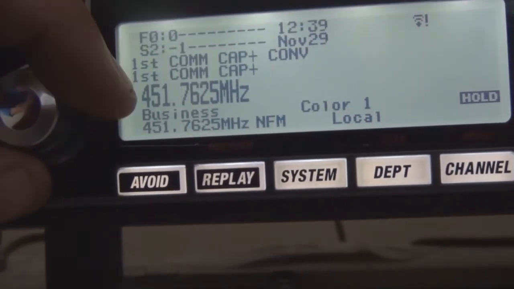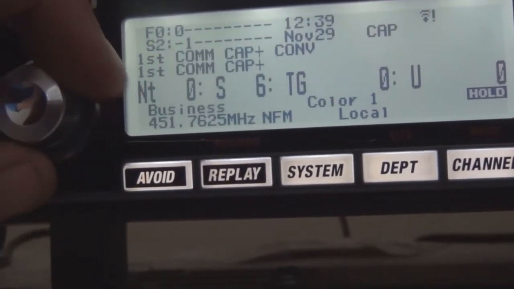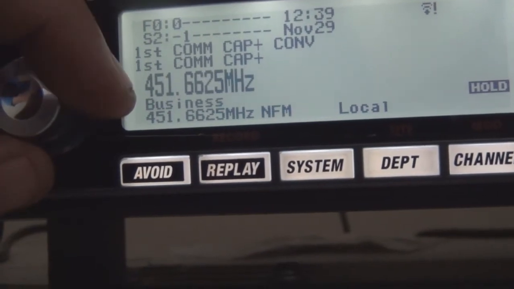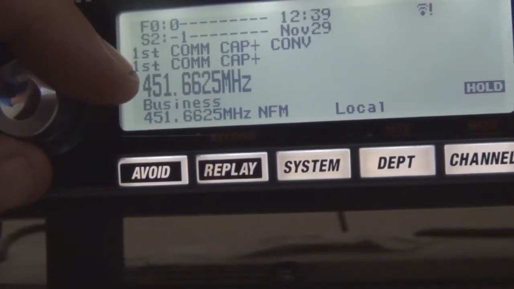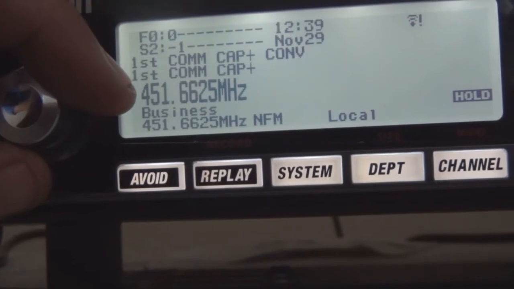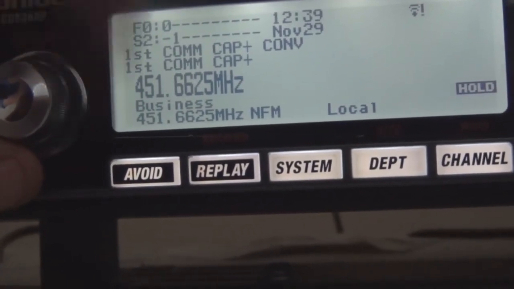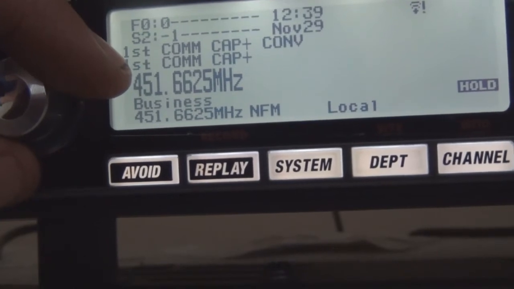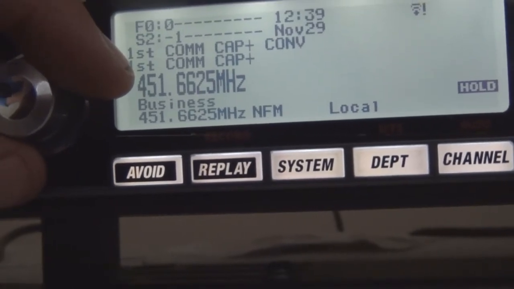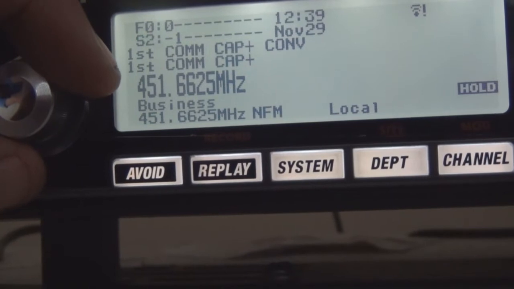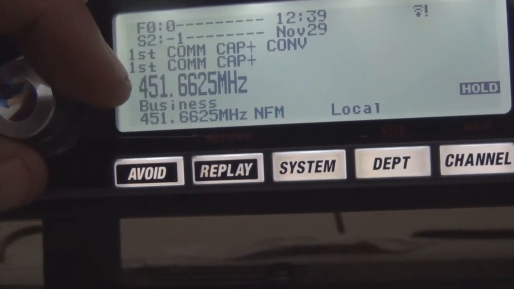There's only one site I got working so far. I think there's 3 other sites for the system I'm working on. So I'm working on the Cap Plus. It looks like 2 frequencies per site.